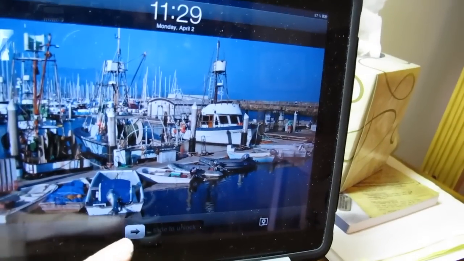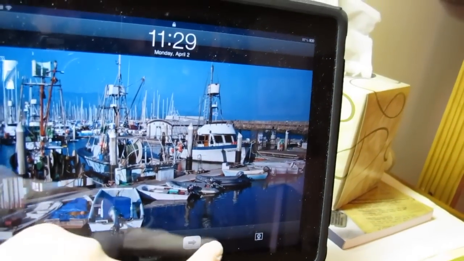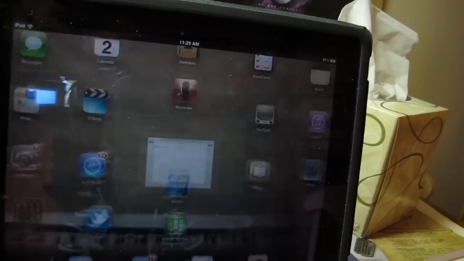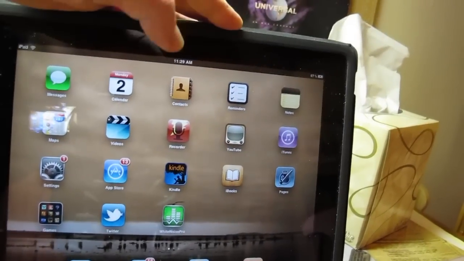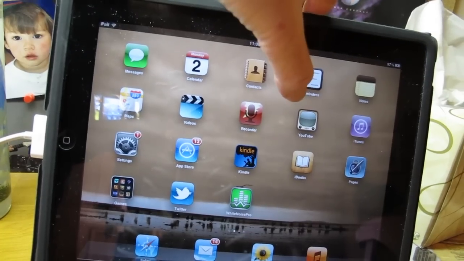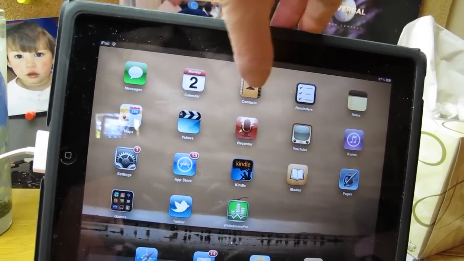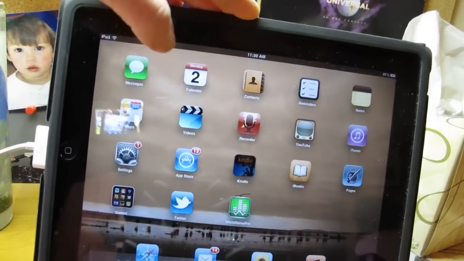That's the desktop I created with a picture of Santa Barbara Harbor. These are the apps I've collected. And the best part has been reading Kindle.